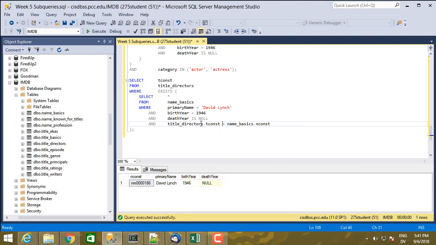So I messed up and I'm trying to compare the tconst value from title directors to the nconst value from name basics. Now, no matter what is in the outer query, this is never going to match. So it's not going to return any results for any rows in title directors, so I don't get any rows coming back.